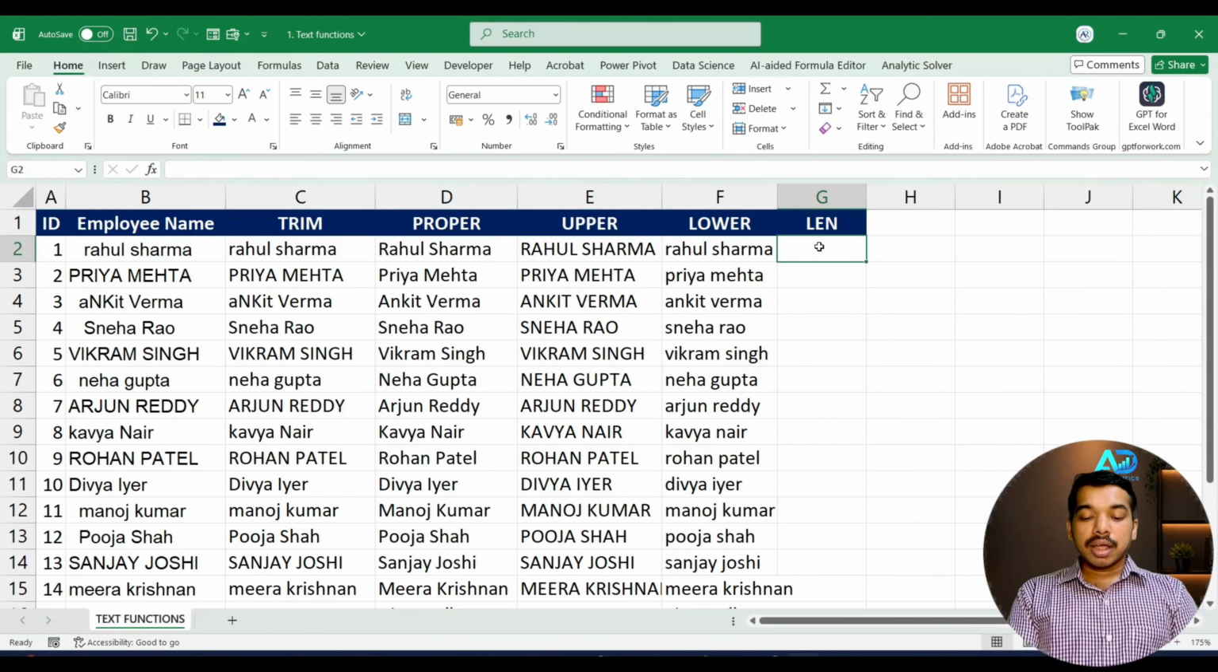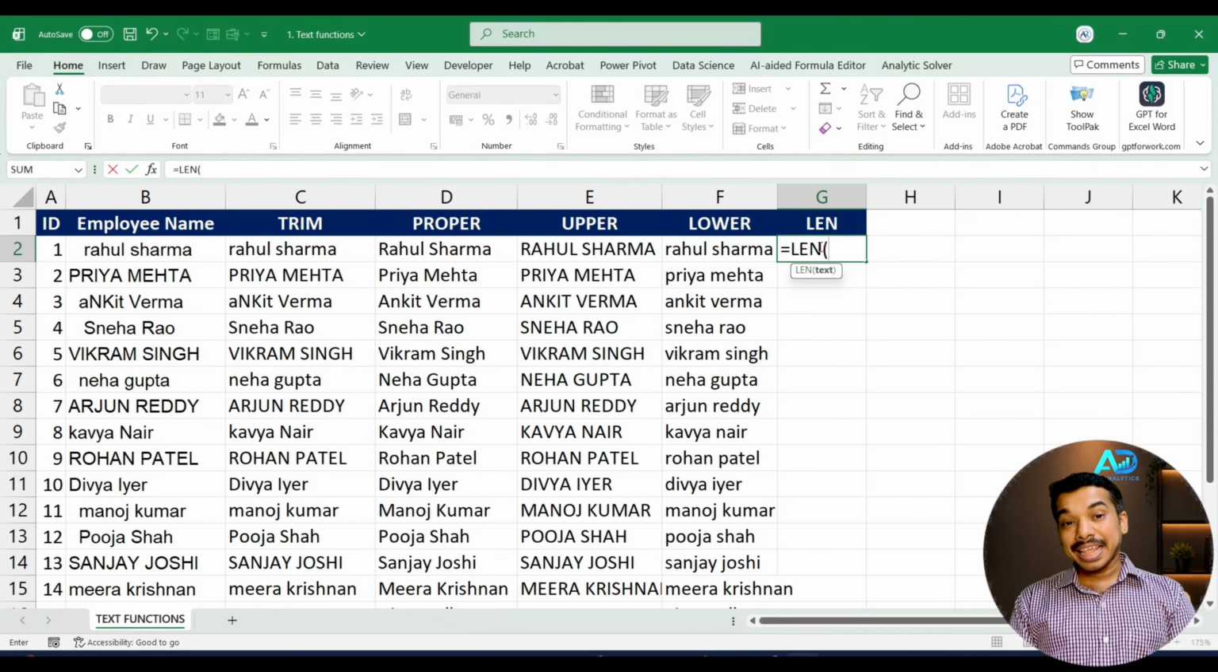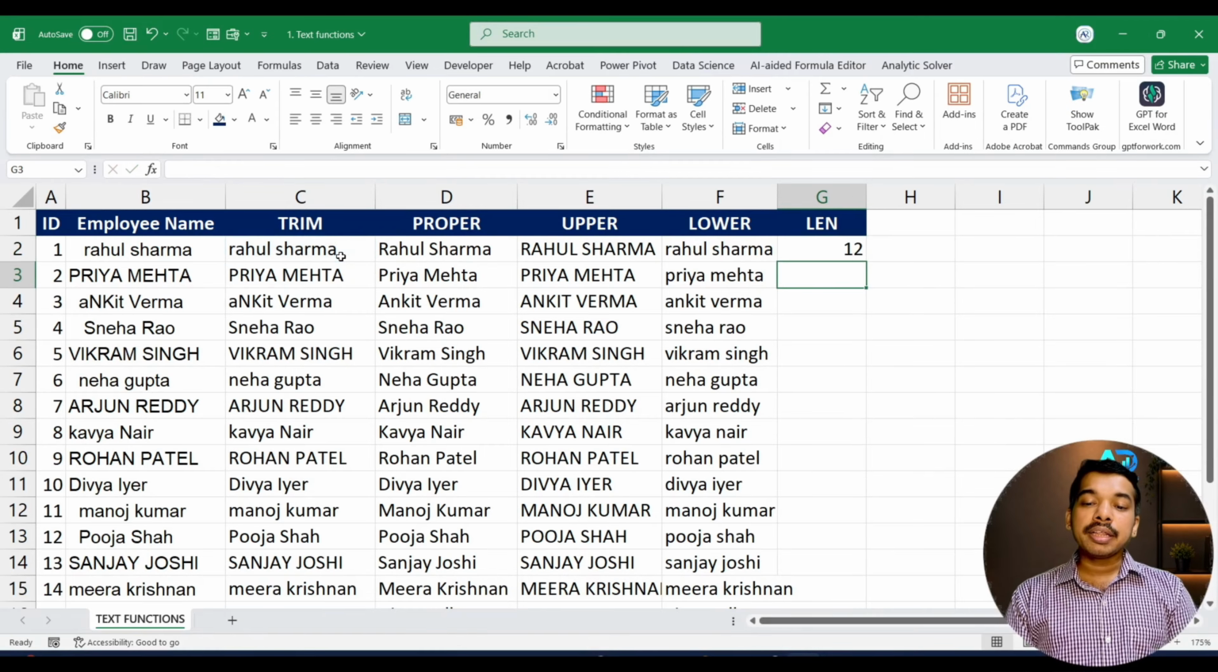For the len function, as the formula itself tells, your syntax will be len of, or the length of, the text. I can select any of the text. I can go with the recent one, or lower case also I can take, or I can take trim. So to maintain the consistency, I will take the trimmed data. You can see Rahul is a 5 letter word, Sharma is a 6 letter word. You may think I should get 11 as the character count. If I hit enter, I can see I'm getting 12. That's because there is an extra space between the two words, Rahul space Sharma. So you can see, counting the space, the character count is 12.